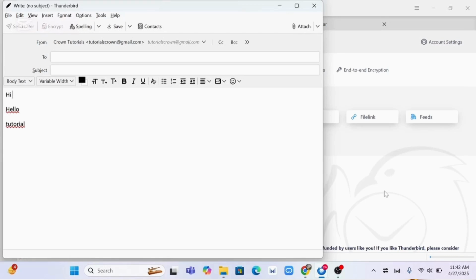Today I will show you how you can change line spacing in Thunderbird. So let's get started. In this process, at first you'll have to open Thunderbird on your PC or laptop, and from there you'll have to go to the option like compose mail. From there you'll see such an interface. Here I have written this random mail.